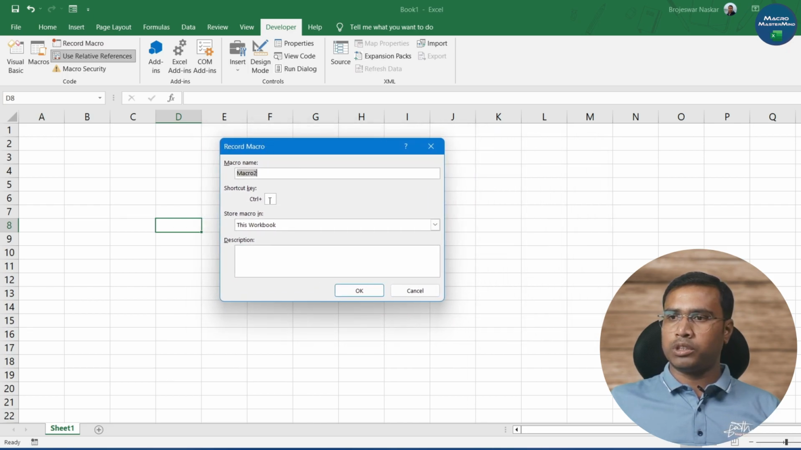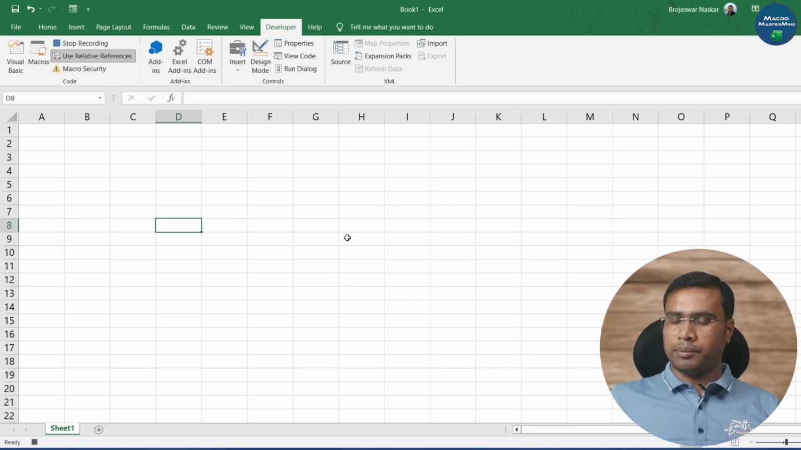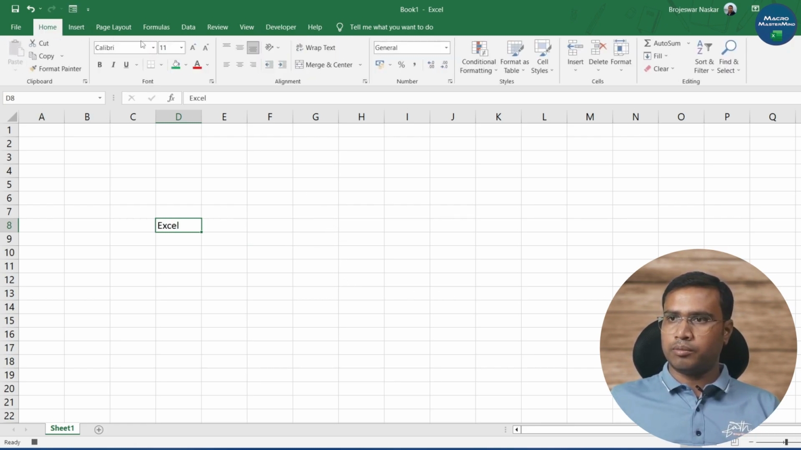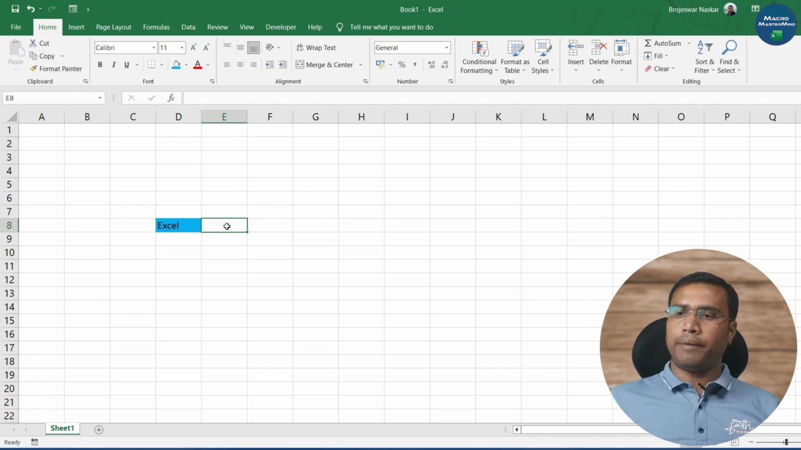I will put a shortcut key like Shift Control S, or something you can put there. I am clicking on OK and typing here, Excel. I am keeping a different color, this blue color. And after writing this, I will select the next cell. I have selected it here and I am going to stop the macro now. So the macro has been stopped.